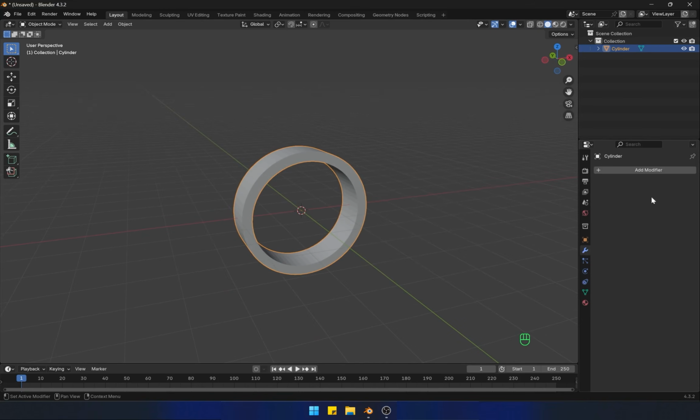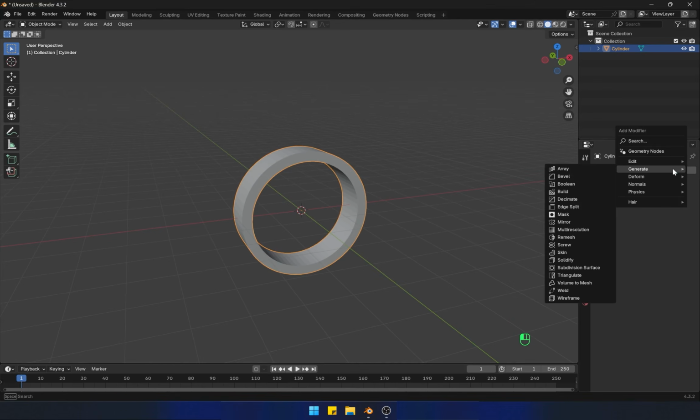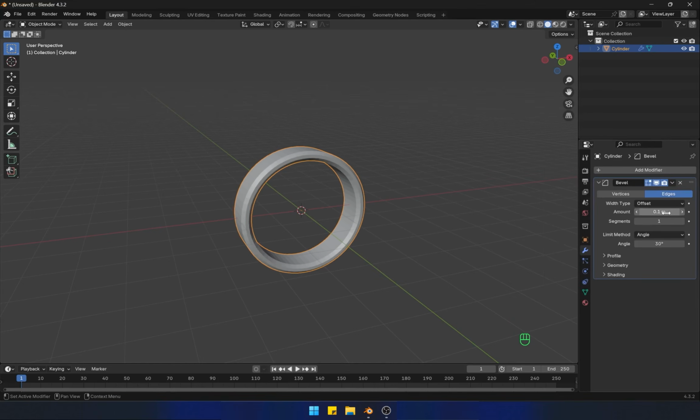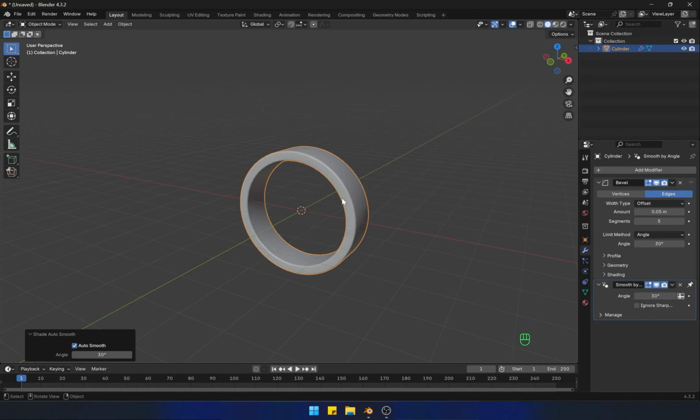Next, go to the Modifier tab. I will add the Bevel modifier from the Generate section. I will set its amount to 0.5 and the segments to 5. Then right-click on the object and select Shade Auto Smooth.